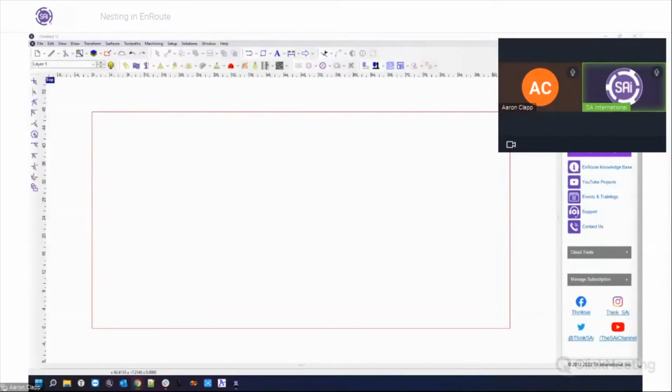He knows everything there is to know about EnRoute, and today he'll be showing us the intuitive advanced nesting tools in EnRoute, which can help you save material by placing your parts in the most efficient way possible.